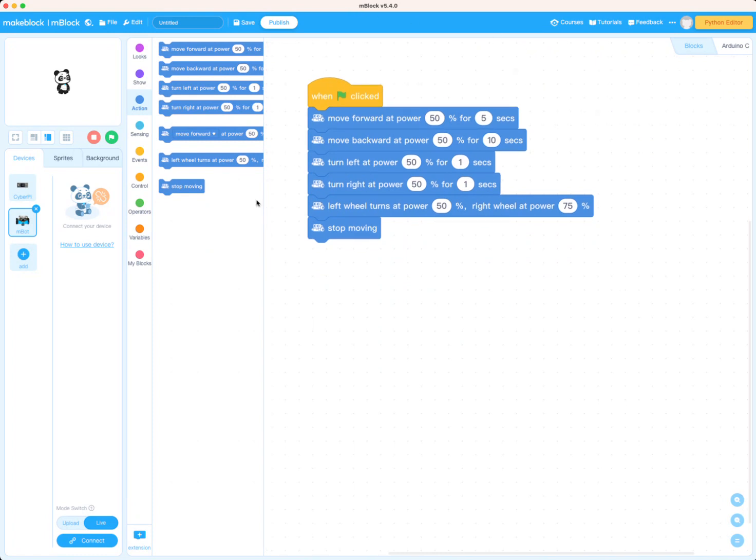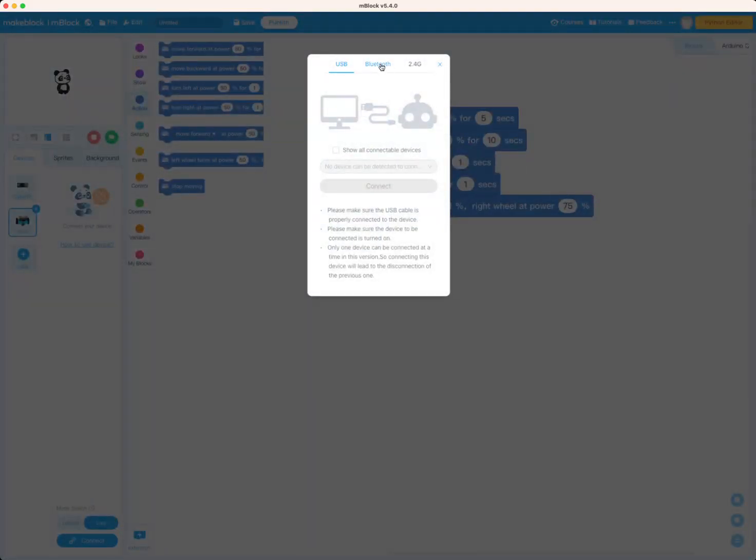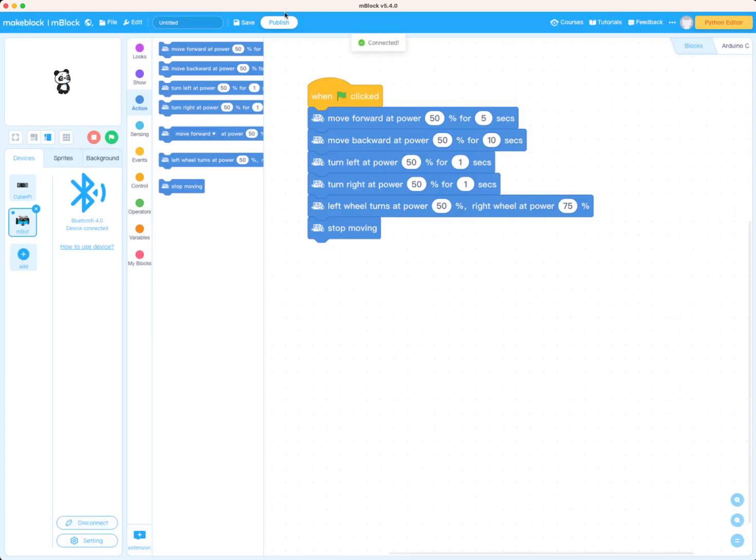And so then if you're ready, you can run the program and you hit the flag, and then the mBot will run the program. Now, he does have to be connected in order to do that. So sometimes if you've gone away, you'll have to go back and reconnect to the mBot for some reason, but notice that now it's connected back to the Bluetooth.